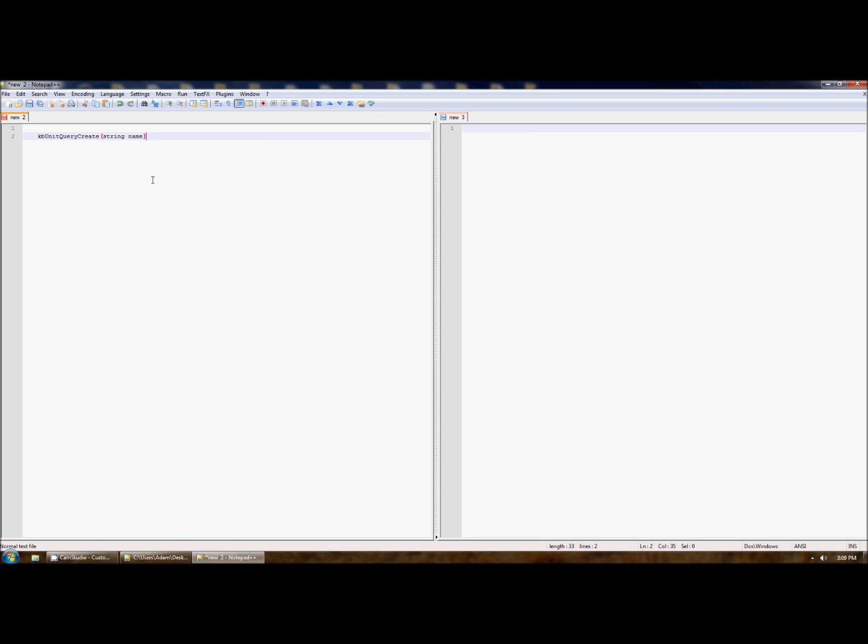The first one is KB unit query create, which is pretty simple. It creates our query, so we just need to name the query. Let me set the language here to C++, where you can see it a little better. Alright, we'll just name this one unit query.